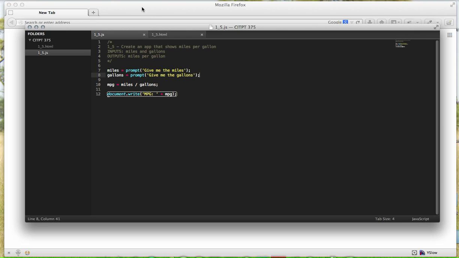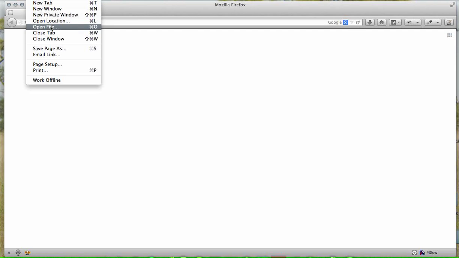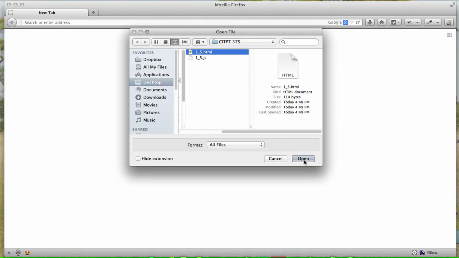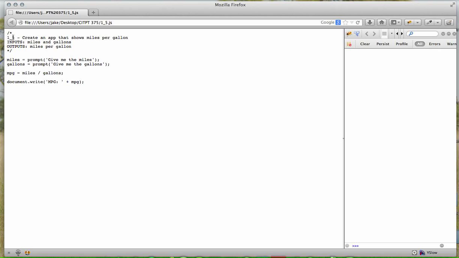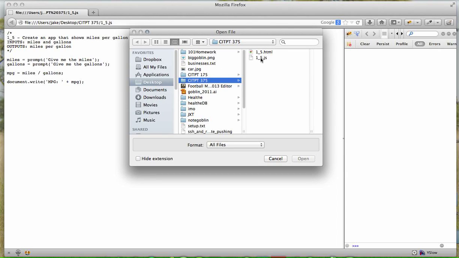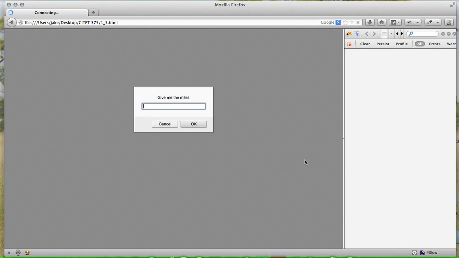So if we run over here and we open this file up, remember the JavaScript file, if you open it, it'll just literally output the code. These things don't run by themselves. They have to be included somewhere. So you want to open the HTML.